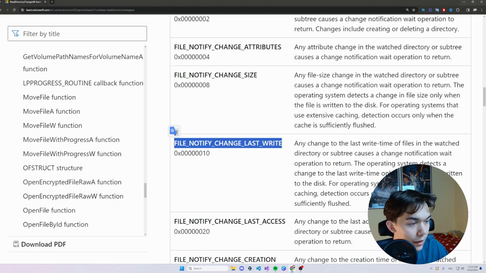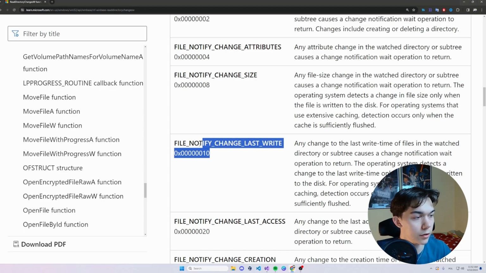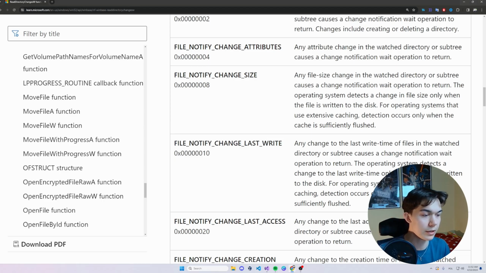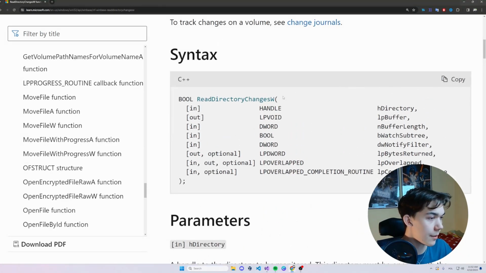Basically, let's say you take a notepad and you make a change to a simple text file. So instead of ABC, you write ABCD and save it. It will trigger this function because you made a change to the file itself, right? I hope it's clear. Let me show you the parameters as the last thing.